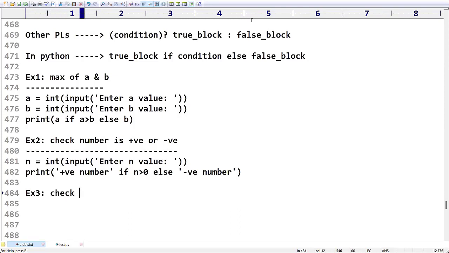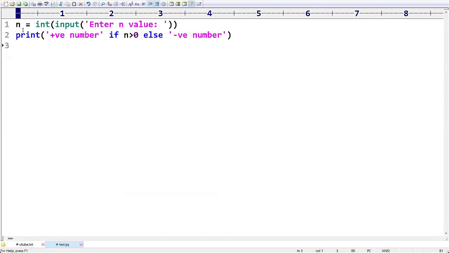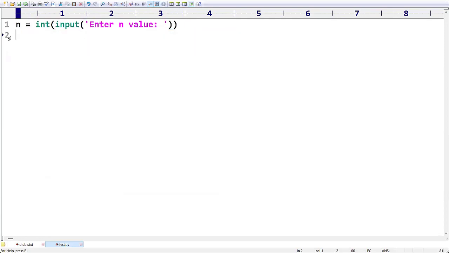I want to check whether the given number is a positive number, a negative number, or 0. How can you do that? First, we read the value of n from the user. Now I am rewriting the condition. Listen, friends. First I am going to check whether the value of n is equal to 0.